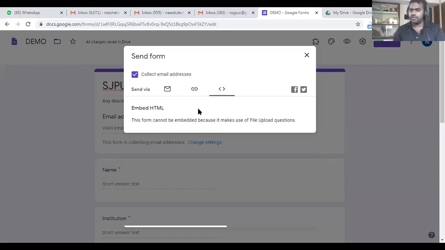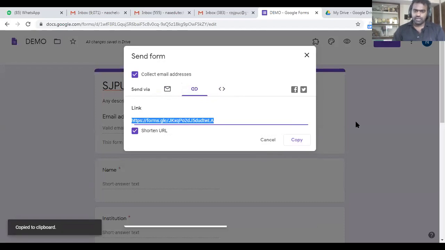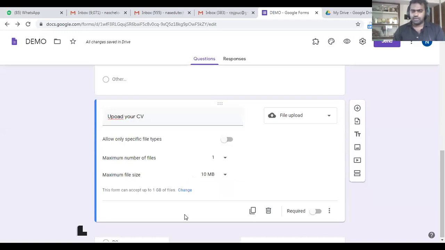If you need to embed it on your website, you can, but if you are using a file upload button, you cannot embed it. Since we are using upload resume, if you are asking to upload something, you cannot embed it into your website. Now I have copied this. I'll just share it. A few people can fill the form, not all. Okay, so this is how we will be adding the fields into the forms.